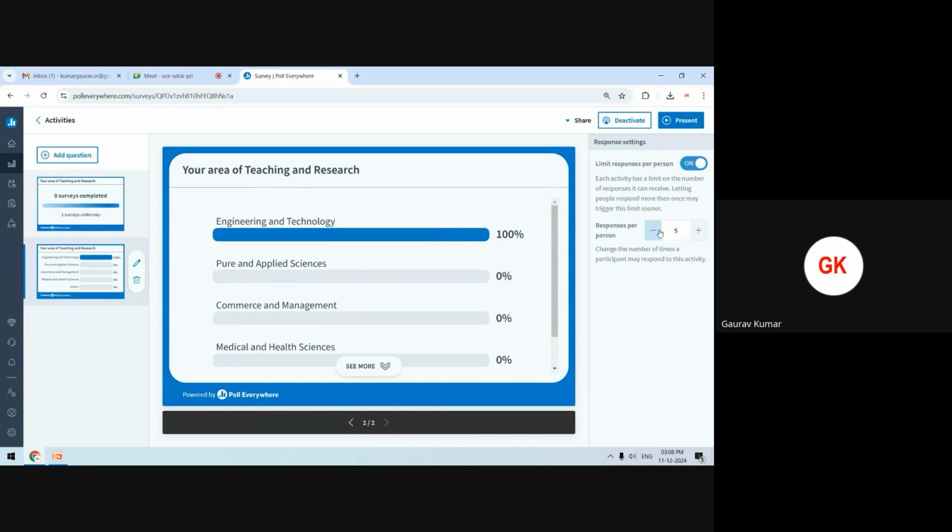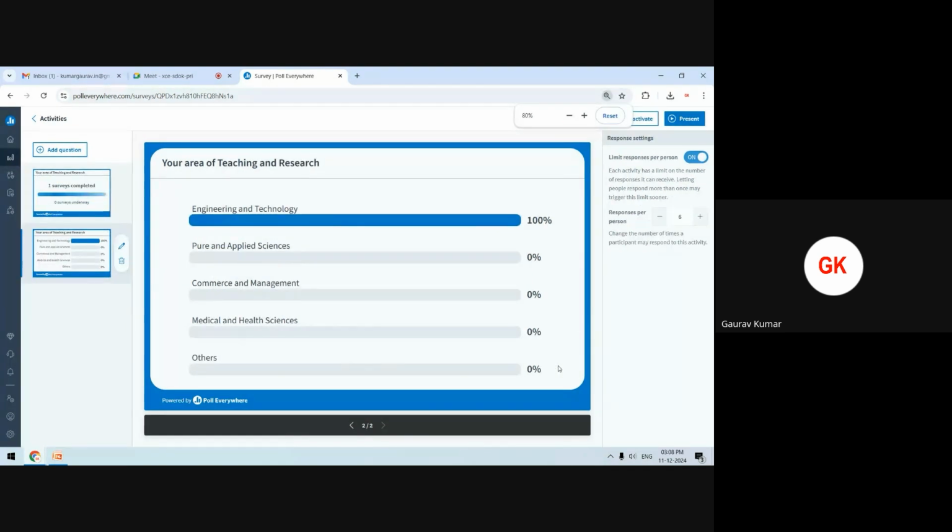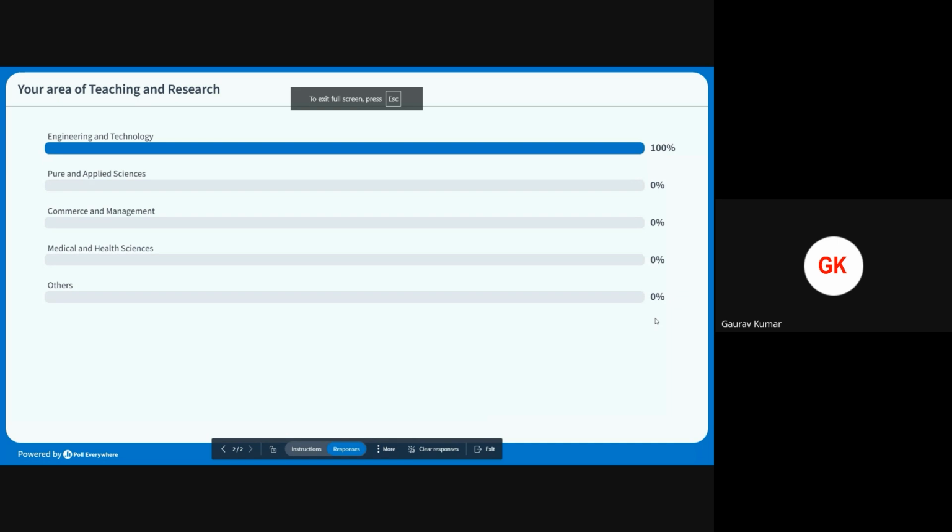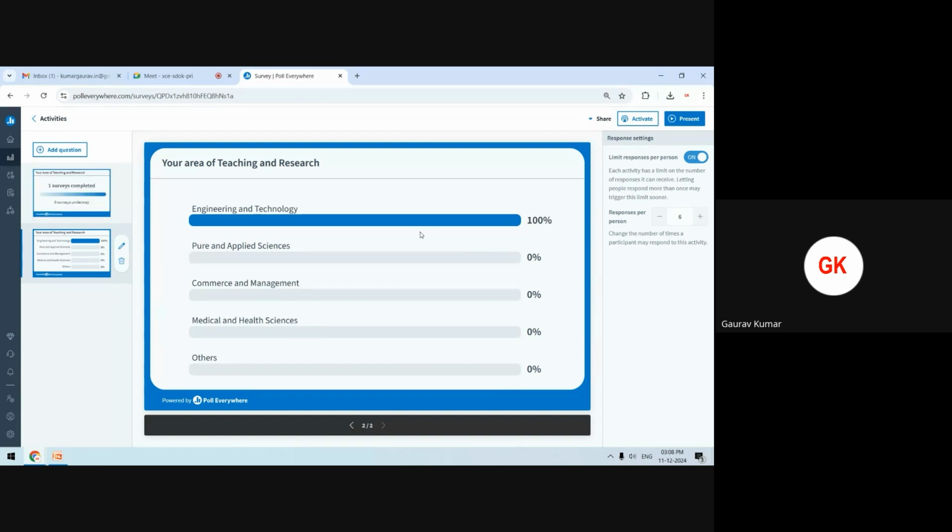Okay, responses per person, how many responses per person, so I am giving multiple responses. And in presentation mode, you can see that as soon as you submit your response, it will be reflected here. Okay, you can see activate, and your responses will be visible here. So one link I have shared in the chat window.